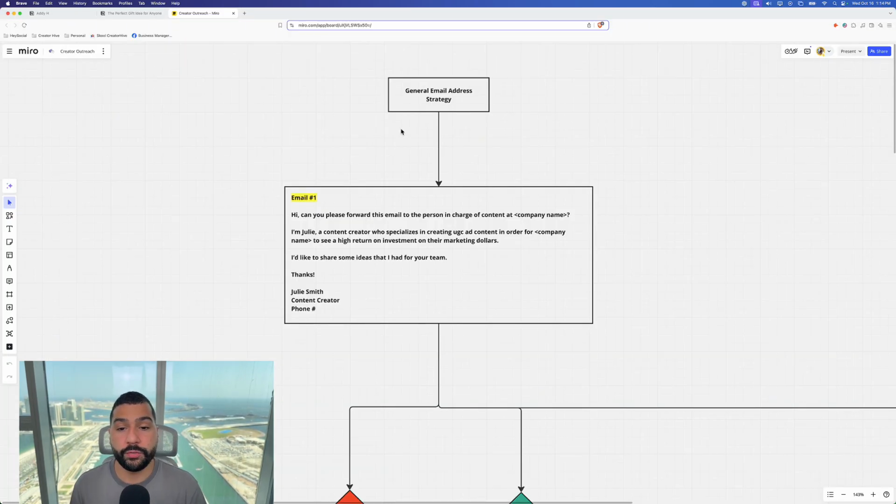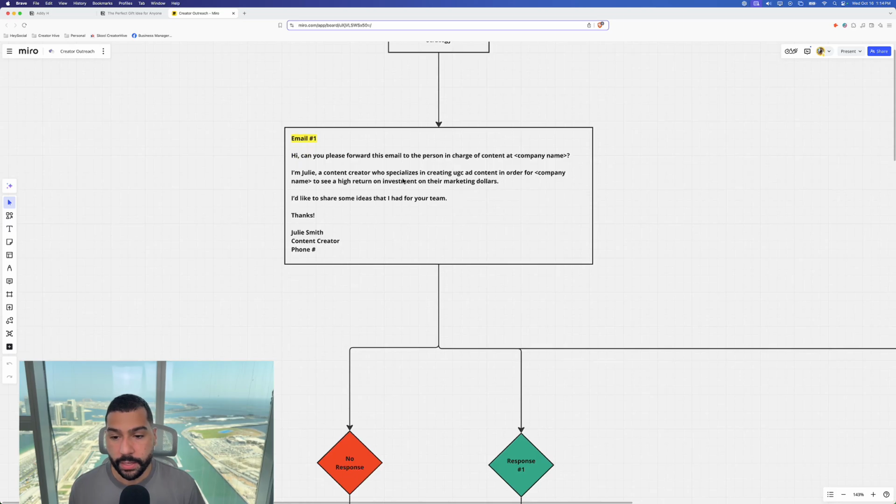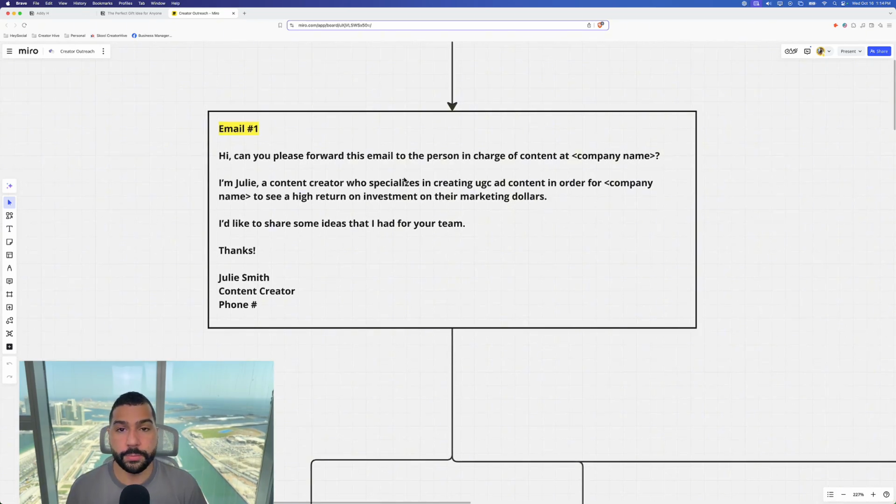So for example, if you have the general email address like support@brand name, info@brand name, sales@brand name, contact@brand name, whatever it is, this is what you are going to send. Email 1. Can you please forward this email to the person in charge of content at brand name? I'm Julie, a content creator who specializes in creating UGC ad content in order for brand name to see a high return on investment on their marketing dollars. Very important terminology. Brands love to see this. I'd like to share some ideas that I had for your team.